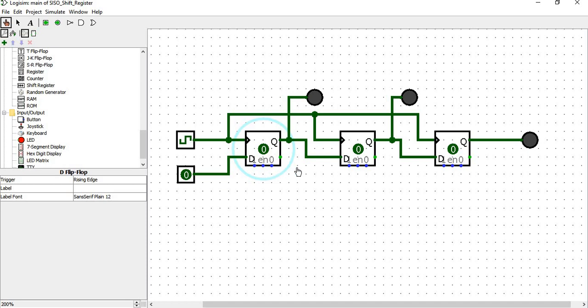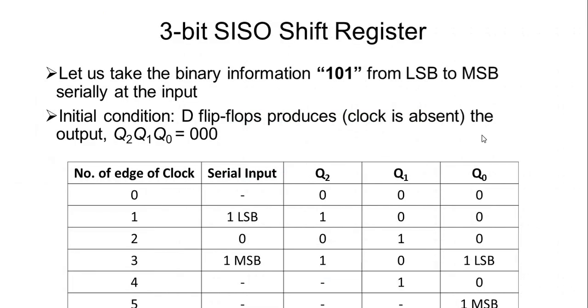Okay, so now I'm going to pass the binary information 1 0 1. So this 1 is the LSB and this one is my MSB.